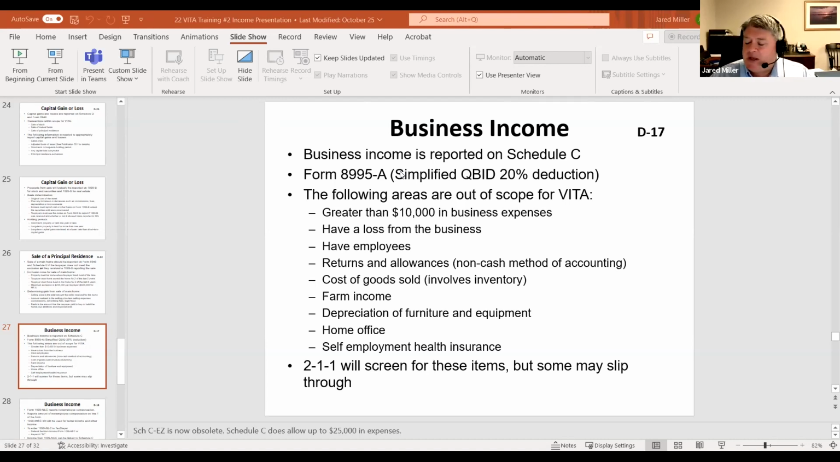Depreciation of equipment. We cannot actually handle depreciation of furniture and equipment. Again, there are a couple tax rules involved that will make it a little bit more complex. So the IRS does not allow us to handle depreciation, which also includes home office rules. So we cannot do a home office, and we also cannot do a self-employed health insurance deduction.